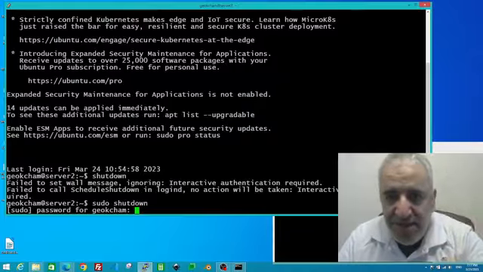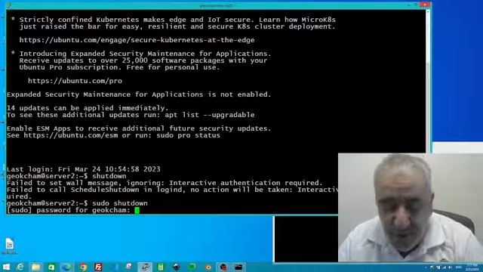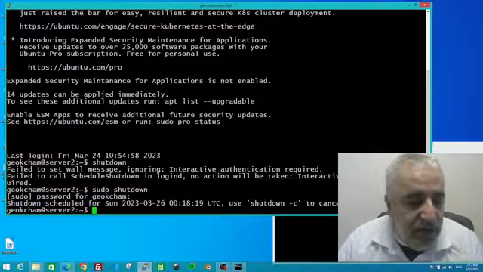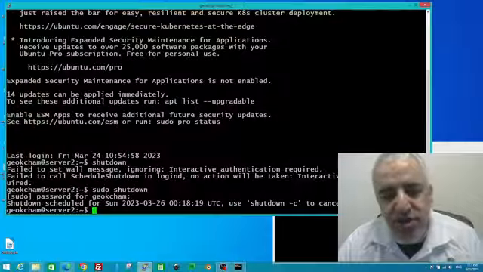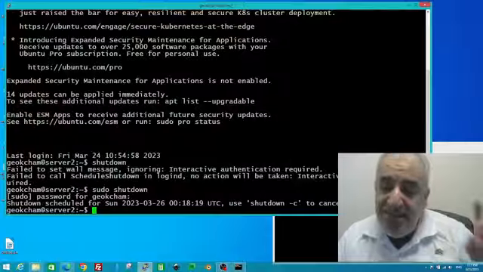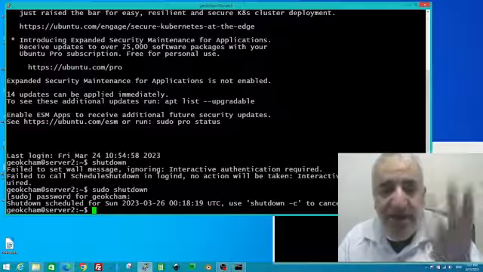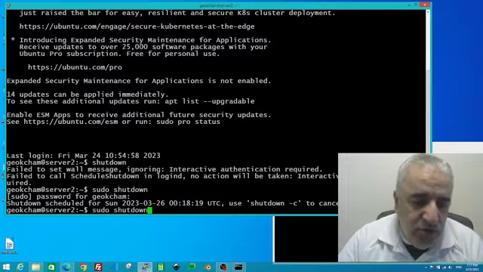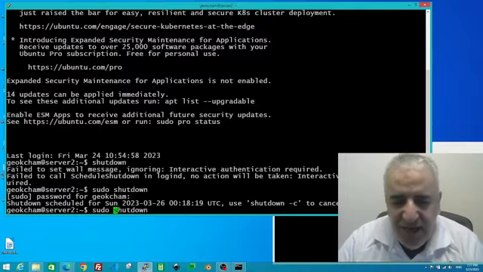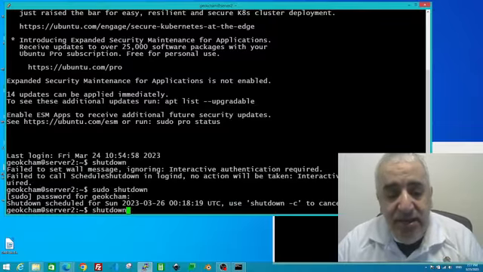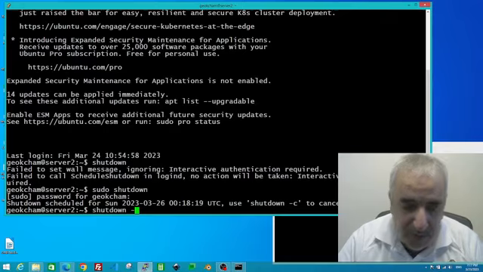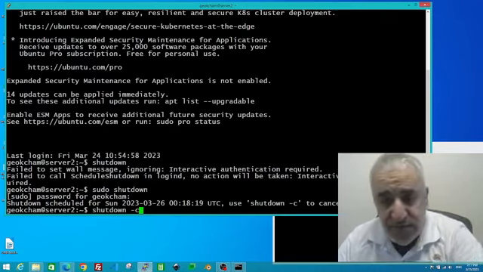It's gonna give you a message that the system will be shut down. So if I hit enter now, you see scheduled shutdown for Sunday such and such, and it says it's gonna shut down in a minute, but it says shutdown -c if you wanna cancel. So I'm gonna cancel it. So what I do is shutdown -c, and then you will cancel the shutdown, but you have to do it before the system shuts down.